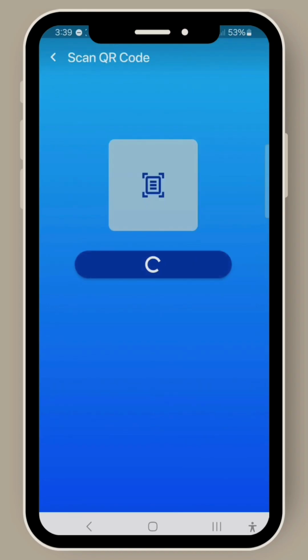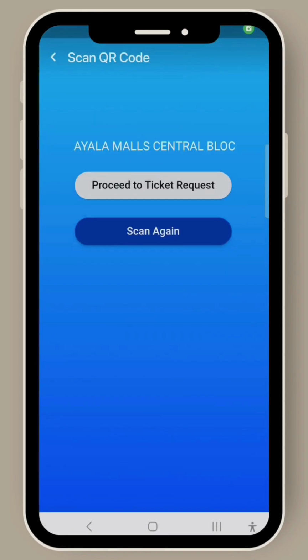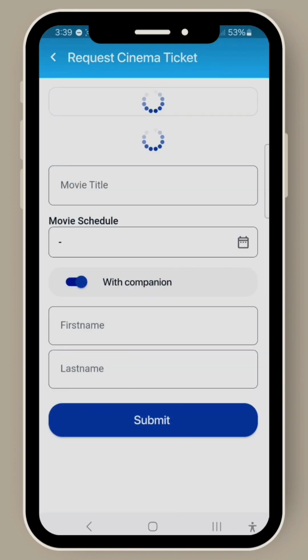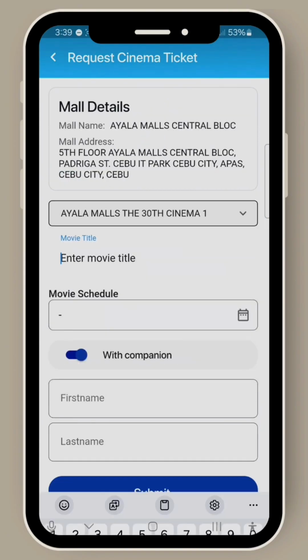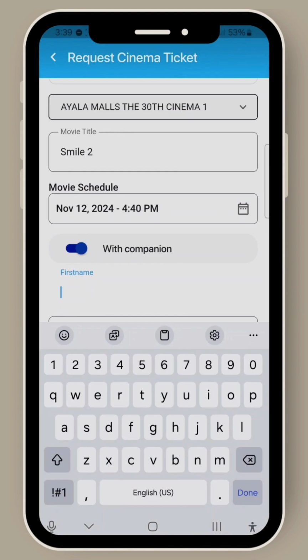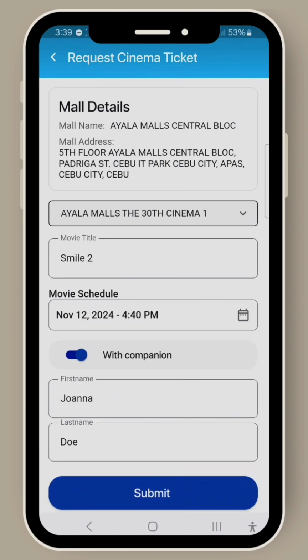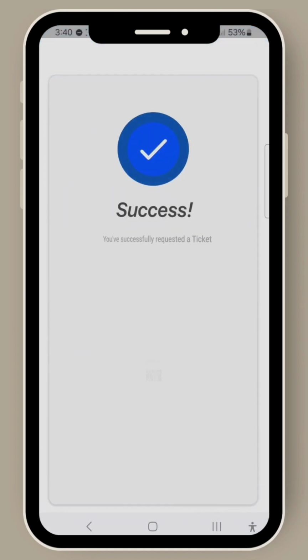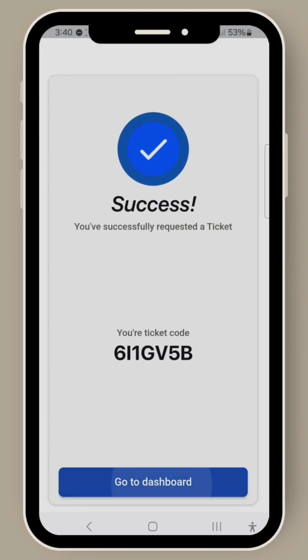Click Scan Mall QR code to scan the QR code. Then click Proceed to Ticket Request. Fill up details such as cinema location, movie title, movie schedule, your companion's first name and last name. Then click Submit. You will see result of the ticket request with code.